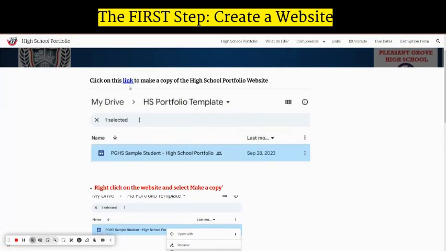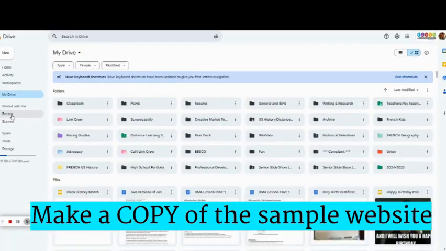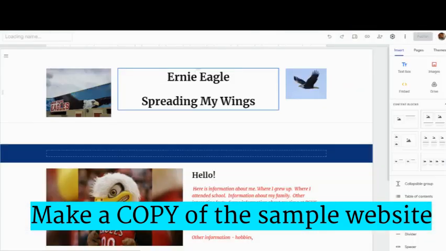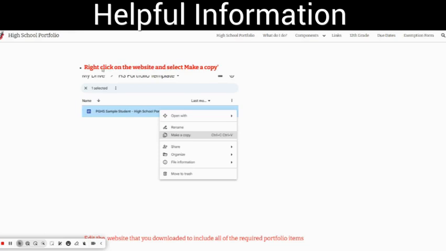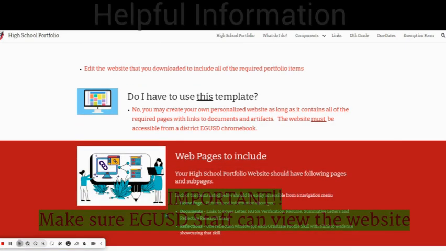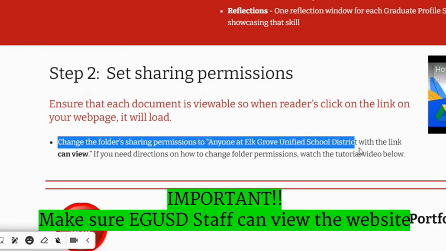When you click that link, you're able to make a copy of a template. This makes it incredibly easy for you. Once you click Make a Copy, if you can't find it in your drive, click Recent. Some helpful information about making your website: you don't have to use that template. If you want to use Canva or anything else, go right ahead. Just make sure that you stick with all of the important sections that you need to complete.